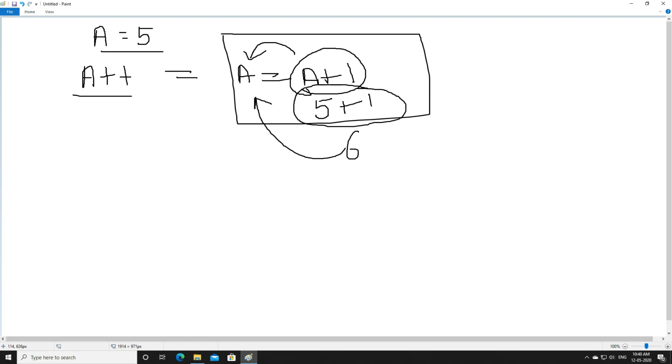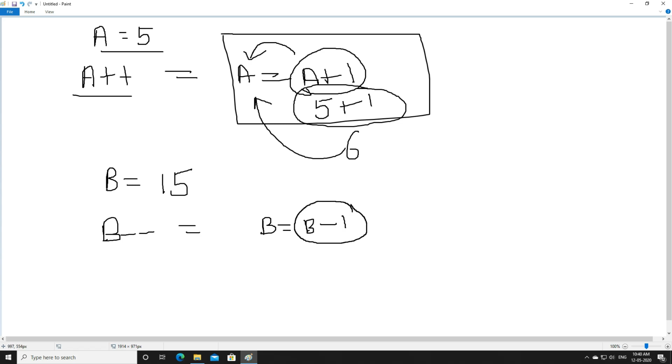Now let us take another value, b equals 15. If somebody writes b minus minus, then the equivalent equation is b equals b minus 1. First you subtract 1 from b, 15 minus 1, and whatever outcome comes, that is 14, will get stored to b.